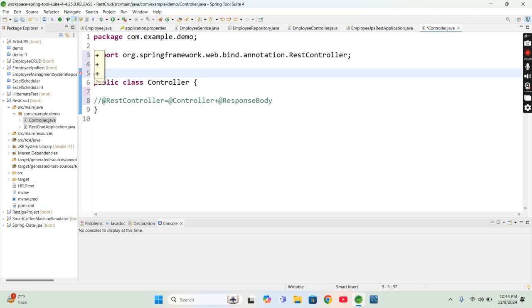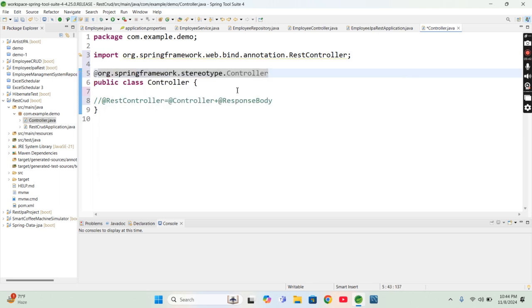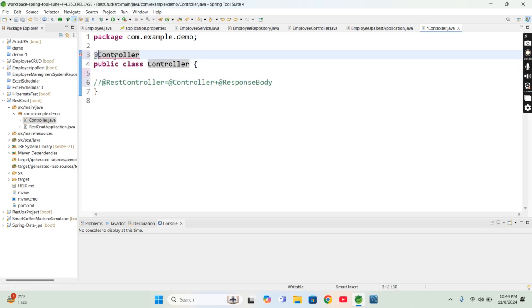I need to remove this @Controller. Let me write @RestController. This is @RestController. Just remove the unused import with Control Shift O.